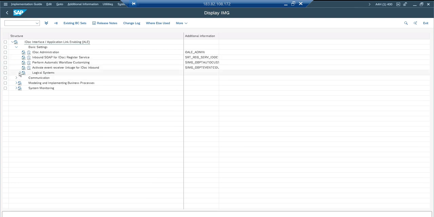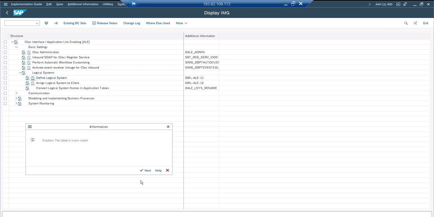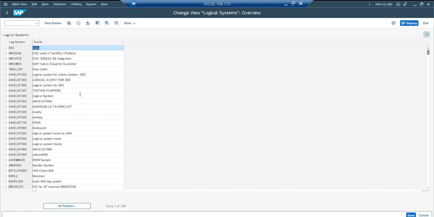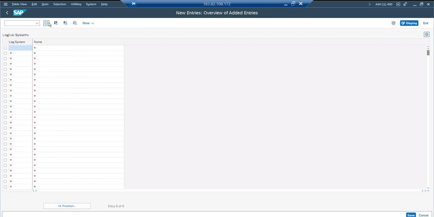Here go to logical systems, define a logical system. It shows it's cross-client, it's fine. Just click new entries. These are just a name and description of your logical system. So my logical system would be, I already used, okay, JS4IDOS. And this is my source system. Use the same description as for IDOS. Save it.